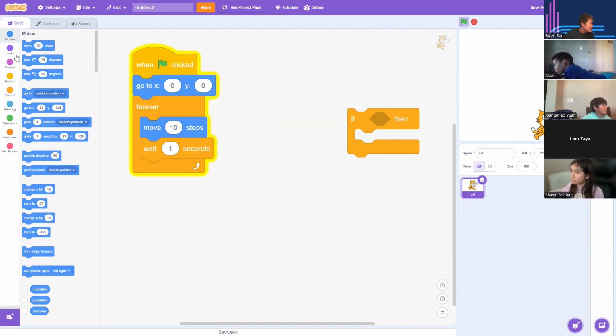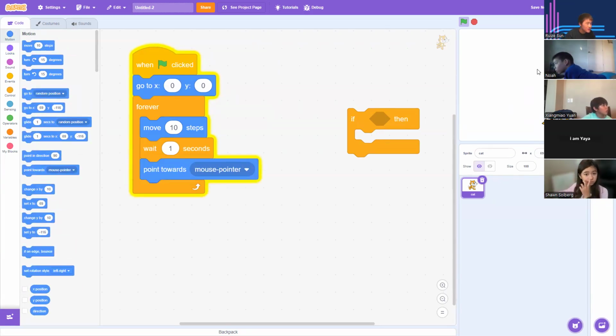If we add on something like going to motion again and then doing point towards mouse pointer, we can make it so that it follows our mouse really slowly. We can change the 1 second parameter over here. We can change it to something else like 0.2 seconds. And then it'll follow our mouse faster. We can change it to 0.05 seconds. So now it's really chasing our mouse. See, it's following my mouse around everywhere.